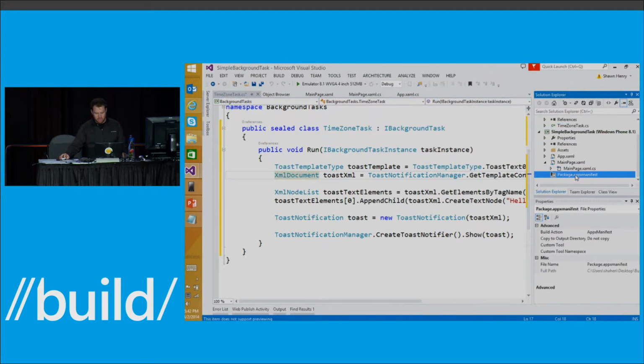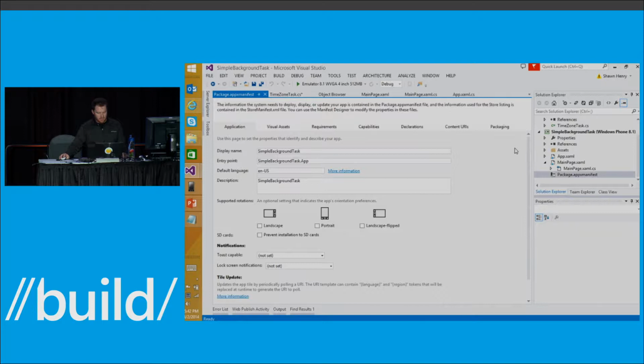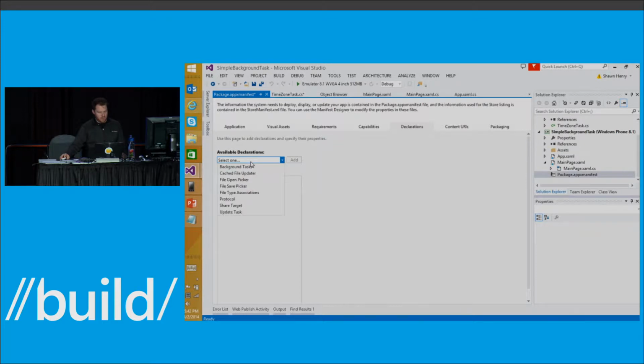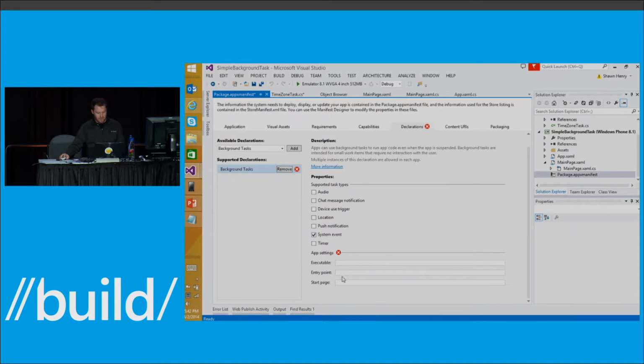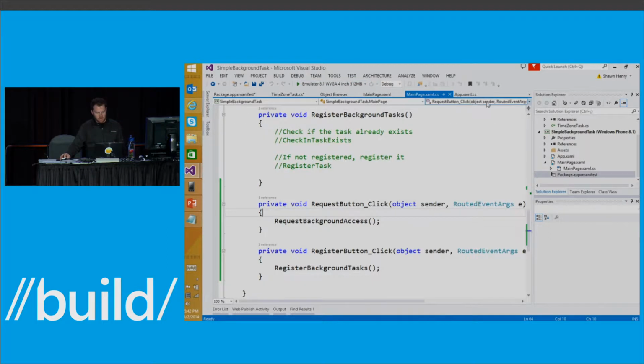And so next I'm going to go into my manifest. First of all, because I'm showing a toast, I'm going to set this here to say that I'm toast capable. But the important piece is that I go into my declarations tab here. I create a new background task, and I'm going to add this here. I'm going to say I'm using system event, and I'm going to specify my entry point. In this case, I'm going to use my time zone task. And that's all I have to do now in the manifest.